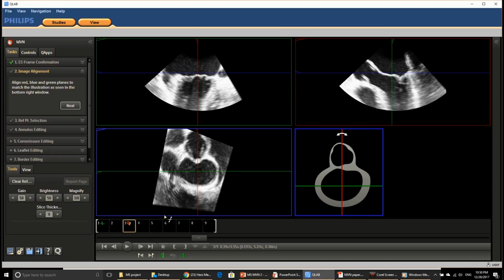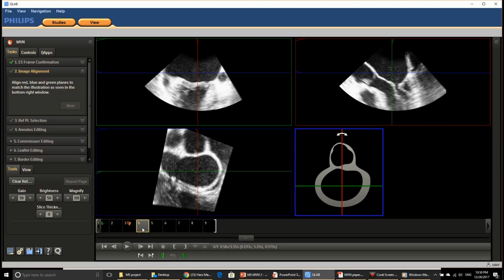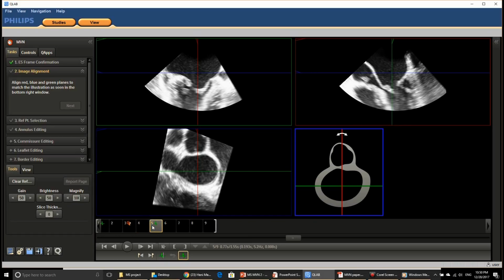But now I need the diastolic frame, so I'll go number 4 here. Mitral valve starts to open. Now I'm in diastole, but I need the maximum opening, 5. This is better, 6, closed again. So let's go for 5.